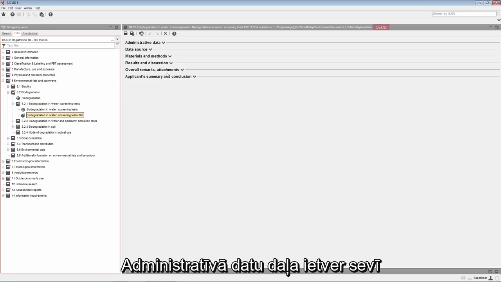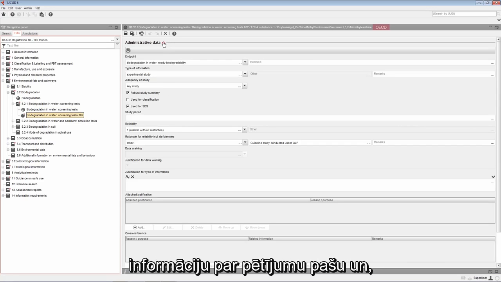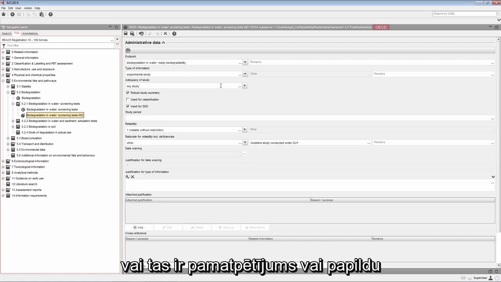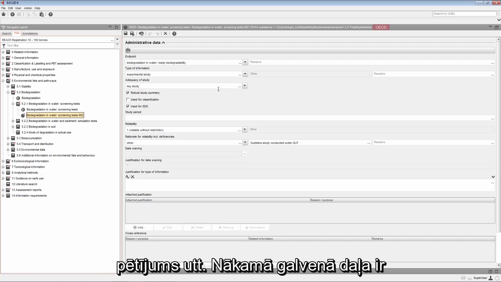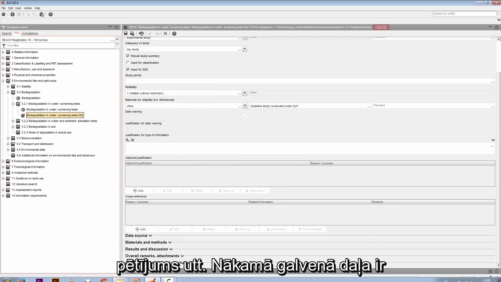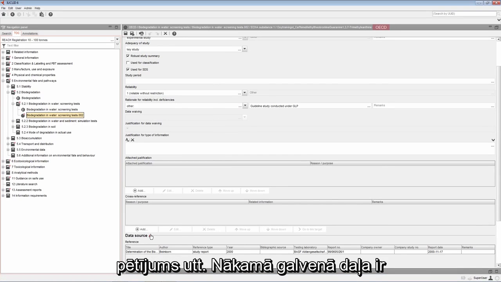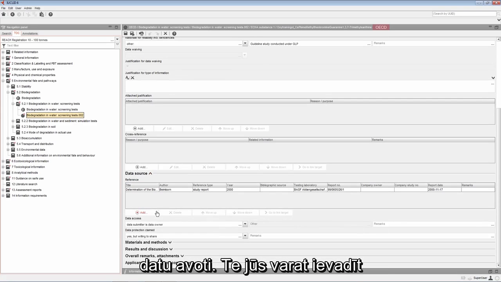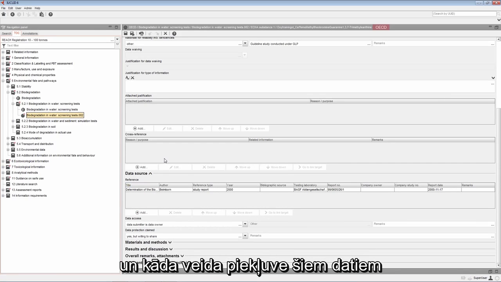The administrative data part includes information about the study itself, for example, whether the study is experimental, whether it is a key study or a supporting study, etc. The next main part is the data source. Here you can fill in all the relevant literature references and what kind of access you have to the data.